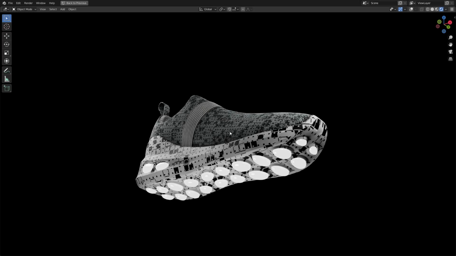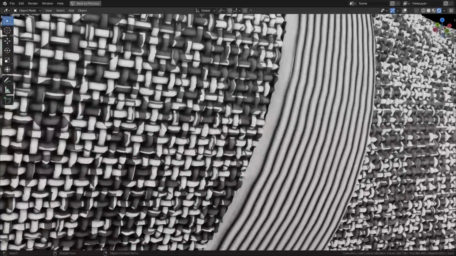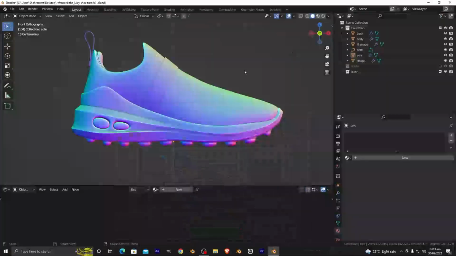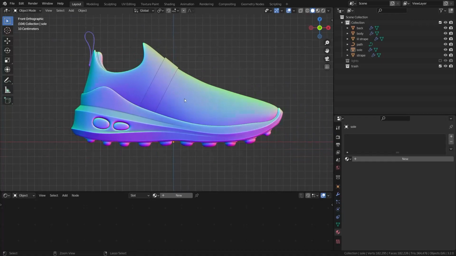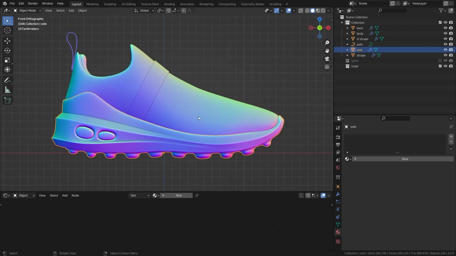Let's get started. This tutorial is all about shading, and everything is 100% procedural. We are not using any image textures. So here's basically the exact same file where we left off the modeling. I renamed every object, so make sure to do that too so you don't confuse things.